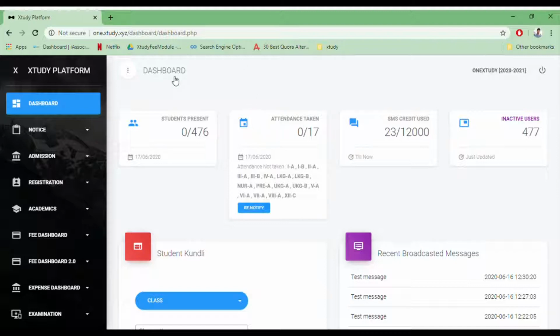Dashboard. The dashboard gives the brief daily report of the school. Student present gives the number of students present on that particular date. Attendance taken gives the number of class teachers who have taken attendance on that day. SMS credit used is the number of SMS used by the school till now, and the inactive users are the list of users who are not using the school mobile app.